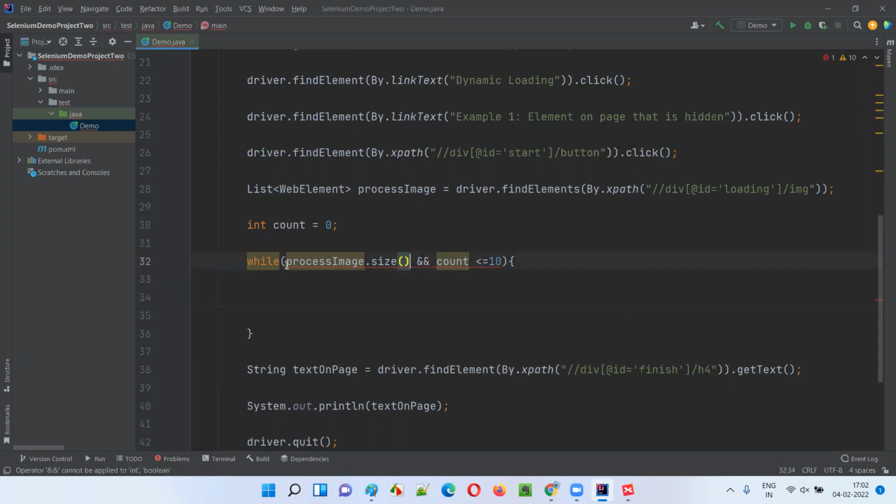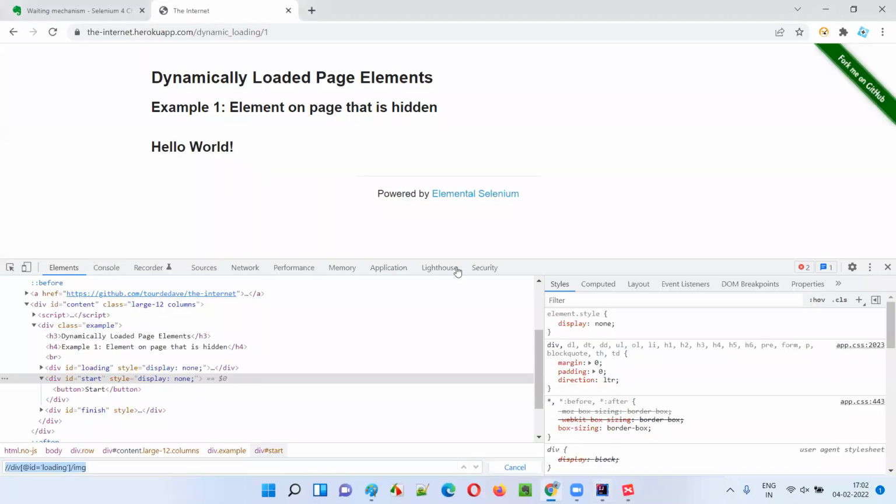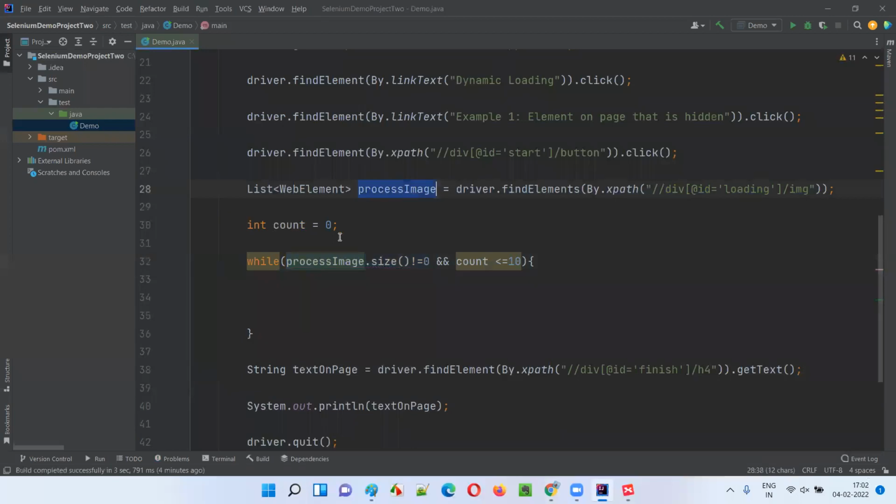Okay, fine. So here, guys, one logic is missing. Process image dot size is not equal to 0. Equal to 0 means when the process image is done and the loading process is done, the size of this process image will become 0. But while it is loading, the size will be 1, right? When it is 1, 1 is not equal to 0 will be true, and count is less than 10 also will be true, because count is 0 here.